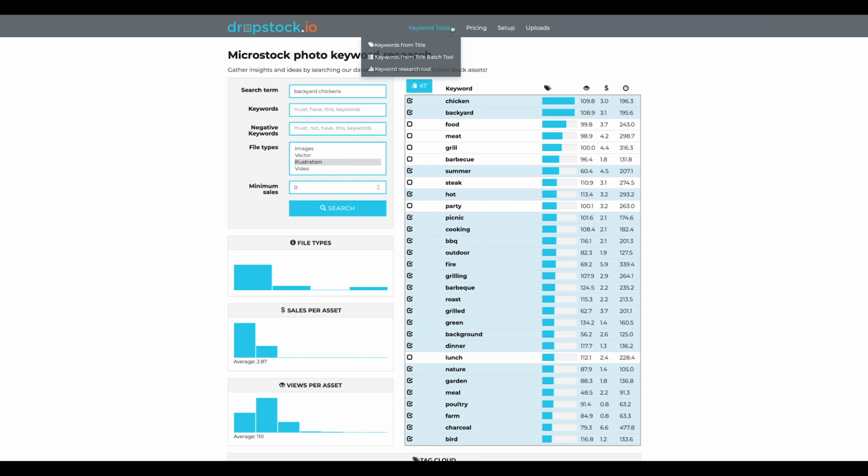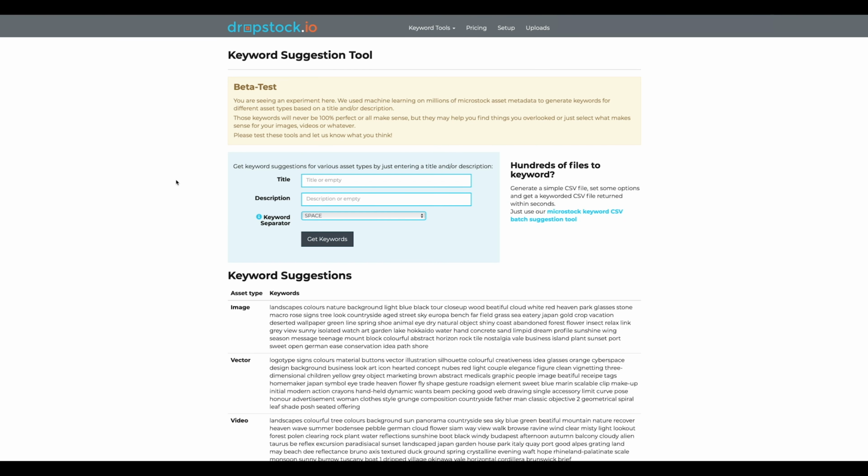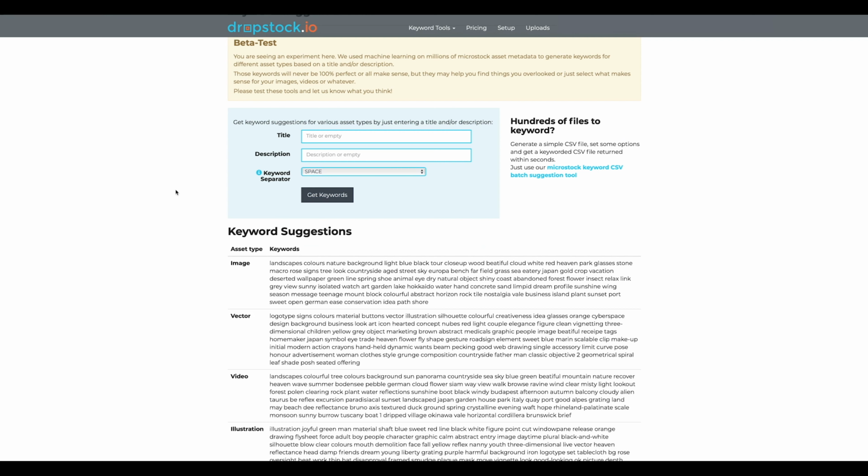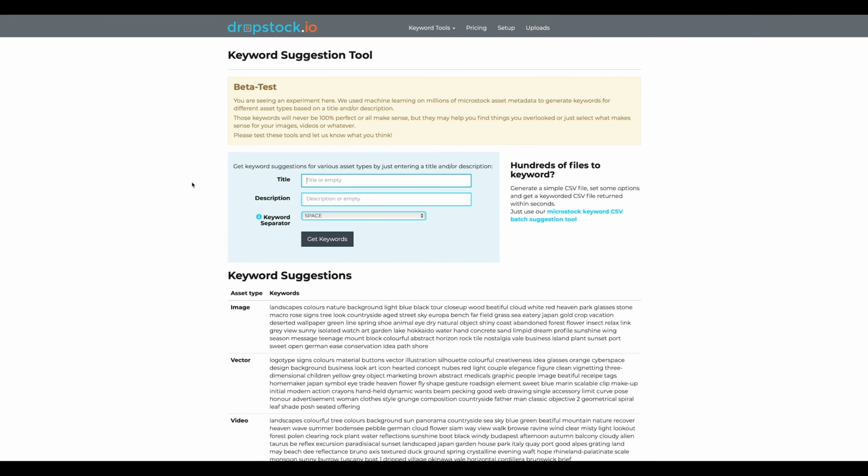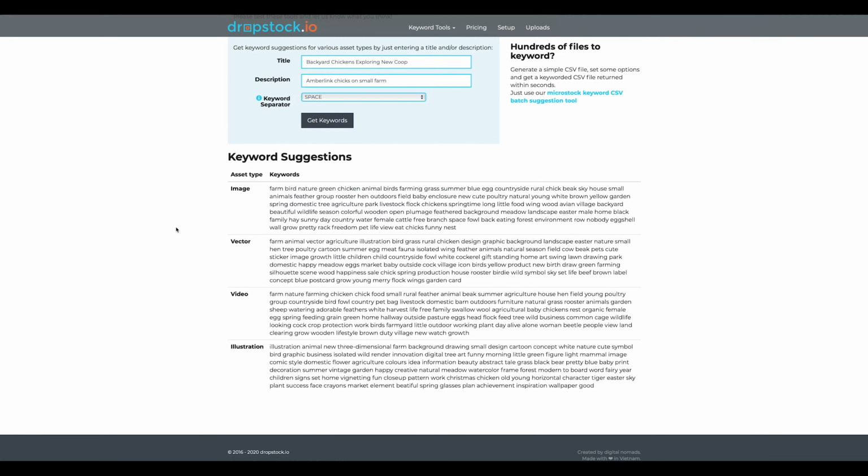Let me show you some of the other tools that they have on this site. If you go to keywords from title here, this is just another way that we can do the same thing. You can click in your title here, and then we're going to get keywords. And right down here, it's going to populate all the keywords for you. This is nice because they have separated it by all the different categories, and you can see what I mean here when I told you earlier.